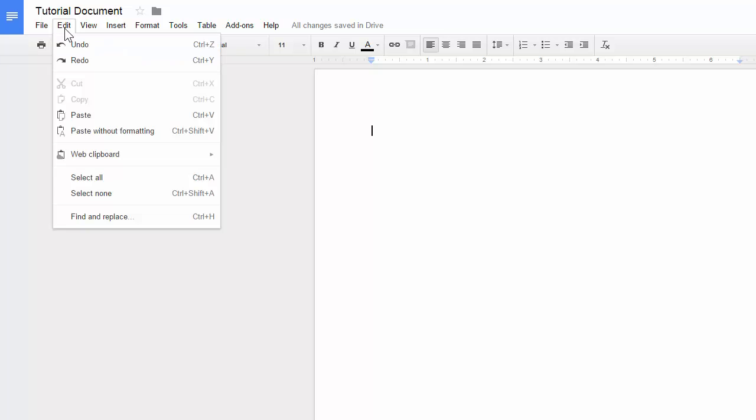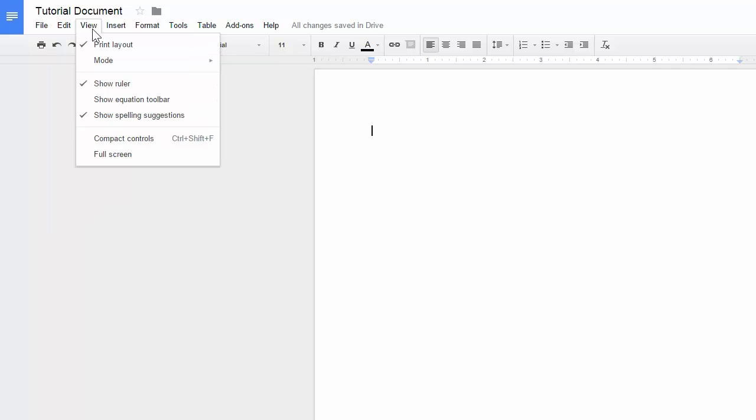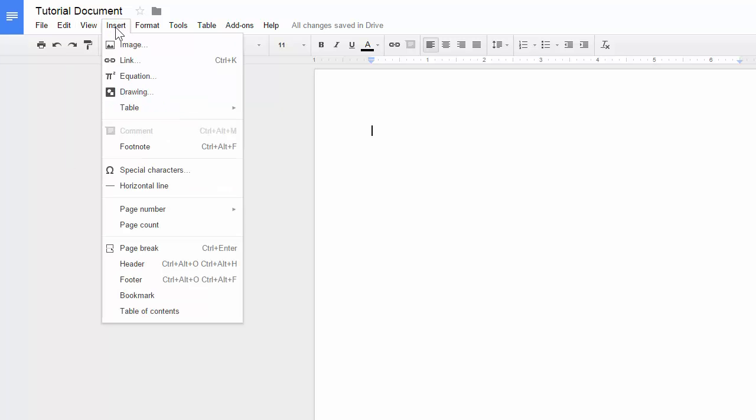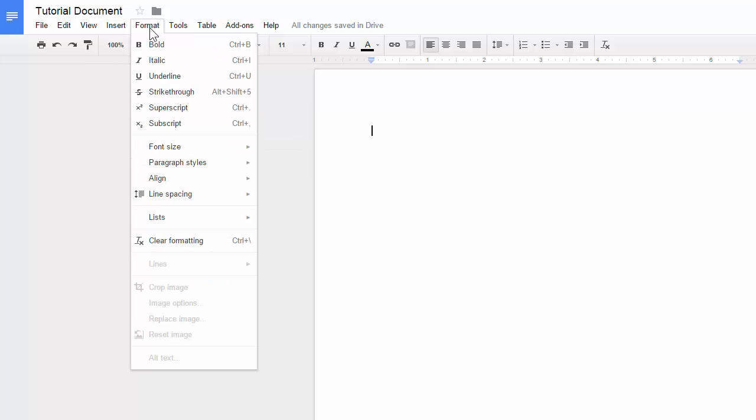You also have the Edit menu, which is where you find all your basic editing functions, your undo, redo, paste, copy, all that good stuff. Here's your View. You probably won't use this very much. Here's Insert, where you can insert images, links, equations, drawings, tables. And then you have your Format, your bold, italics, underlines, strike-throughs, all that.